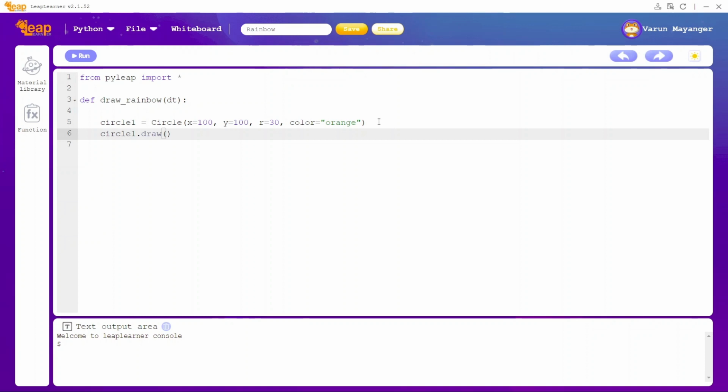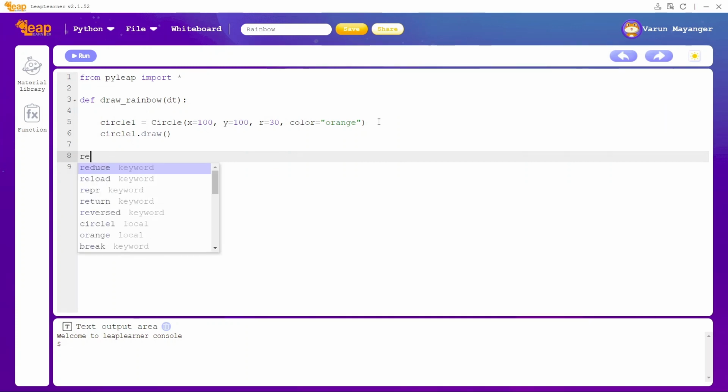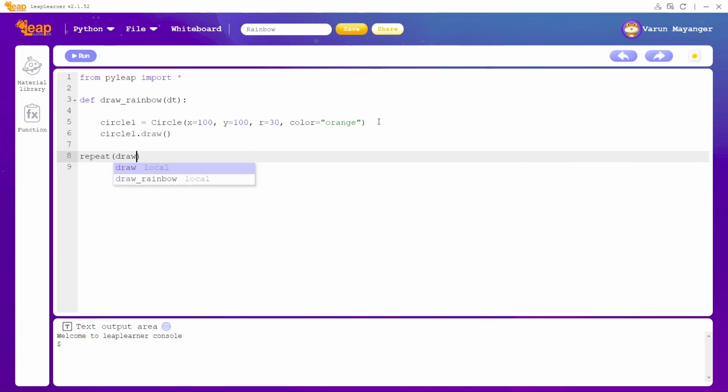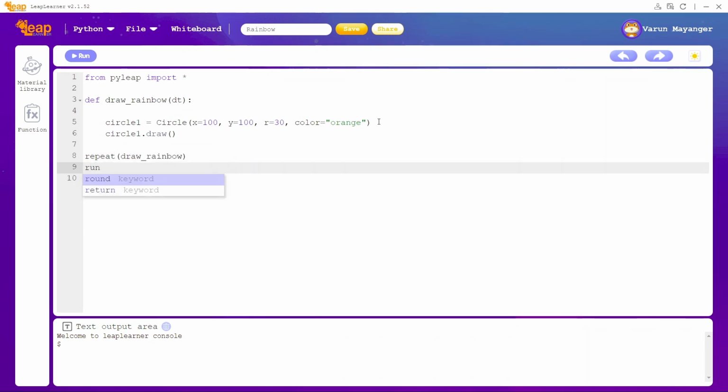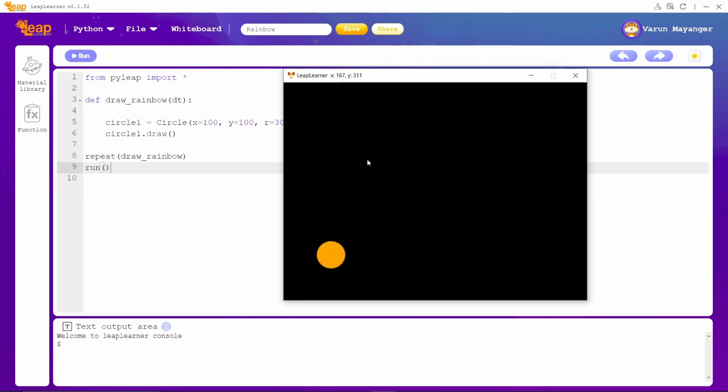Now, let's get out of the function by removing the indentation. After the function definition, call the repeat function and pass the name of our function as the argument. The last line of code will be calling the run function. Click on the run button to test our program.